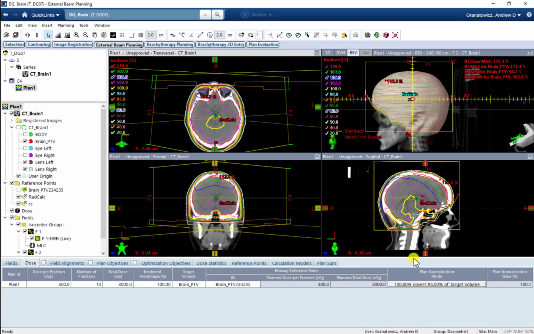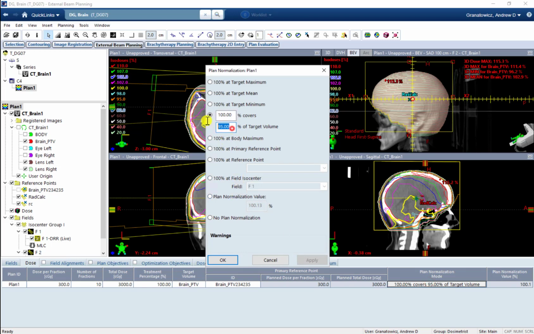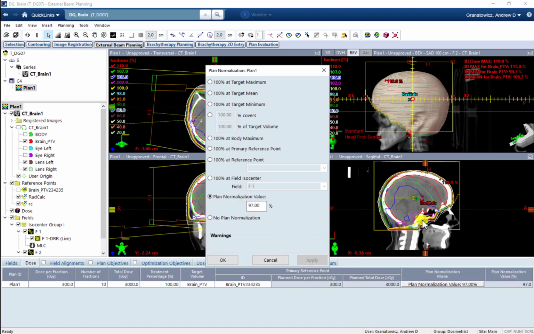Okay, and so usually for plans, normalizing so that 100 covers 95% of your target is about what you want, but you can see when we're normalized like that on a brain, our plan is kind of cold. We have this big hole, this big cold spot right in the center of the brain. We don't want to have that. So what you can do is you can either normalize this way or just use your plan normalization value. So if you do it this way, you can put maybe 99% in there, hit apply, you can see that cold spot starts to go away. Something like that, or you can just change this value. Okay, you just want to cover the whole brain, the whole field, or as much of the field as possible by that 100% line.